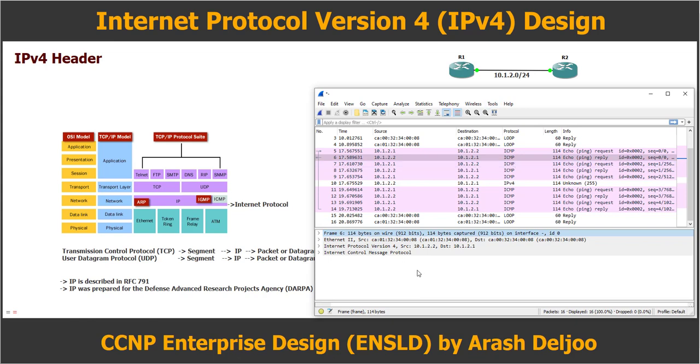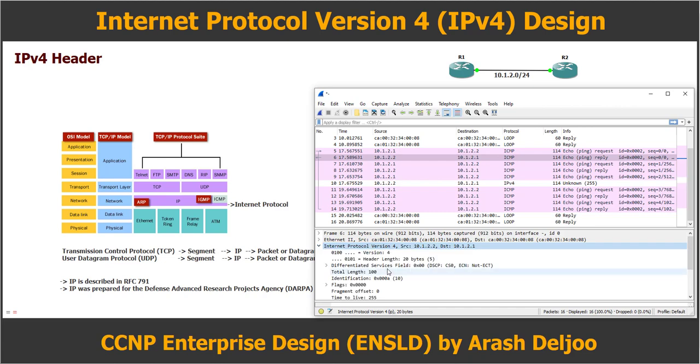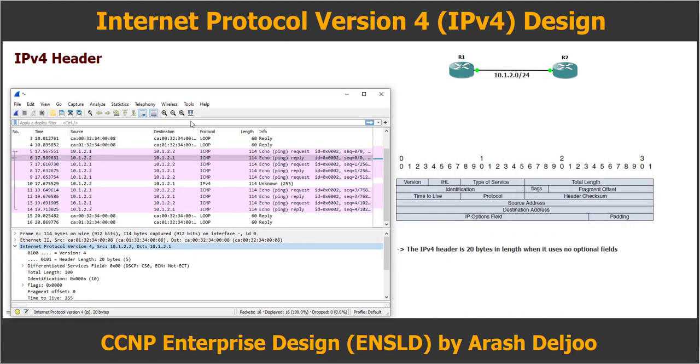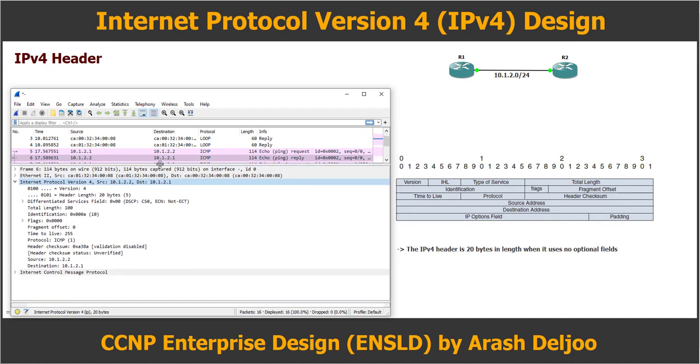Here we can see the content of this data. Then here on the Internet Protocol version 4, we have some information. Here you can see this information. Let me compare the header of IP that we have captured with this figure. Look here.